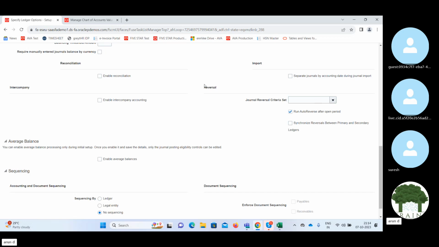And this is about the reversal of journals. If you have any requirement to reverse journal entries, you can use the reversal criteria set here. This criteria set will check if there is any journal that needs to be reversed, and the system will reverse it. If you run auto reverse after opening the period, which is part of your period closure activity, the journal will be reversed in the next period. If you want to automatically reverse that, you can enable this option.